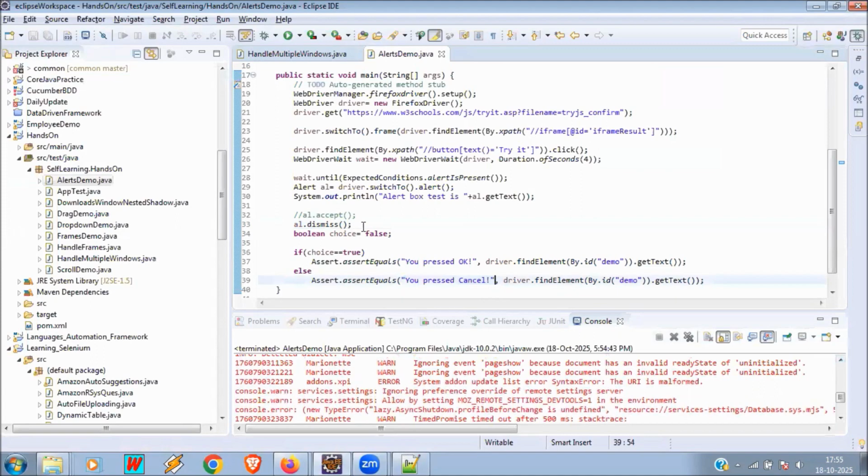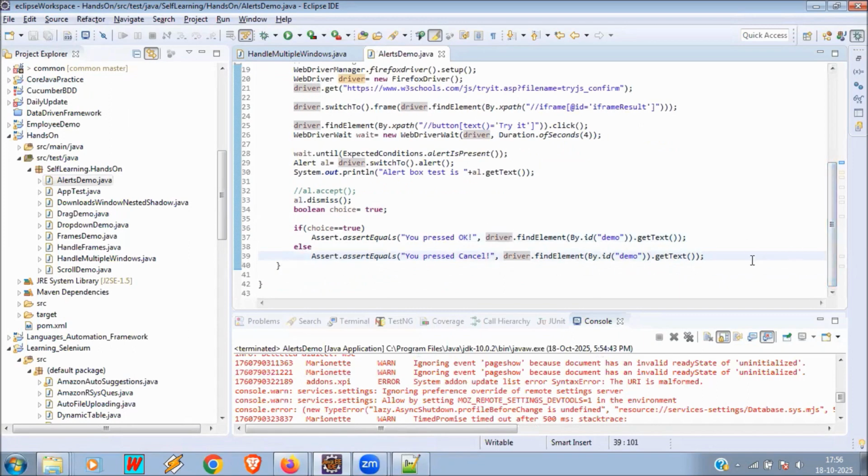Now, in order to deliberately check whether our assertions are working correctly or not, I will mark it as true, even though I am pressing the cancel button. It will go into the if condition, this one, and the actual text will be "You pressed cancel" and the expected is this, which are not equal. So our code should fail.